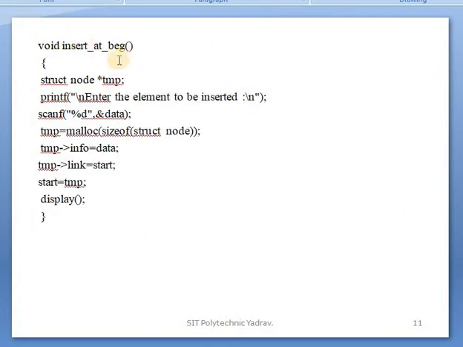Again, insert at beginning. When you want to insert an element at the beginning, the element entered is stored in the data variable. Memory allocation is done. The value is assigned to the temporary variable in the info field, and start is assigned to the temp of next link. It means that temp value will be added to the list. Sorry, not removed, added.